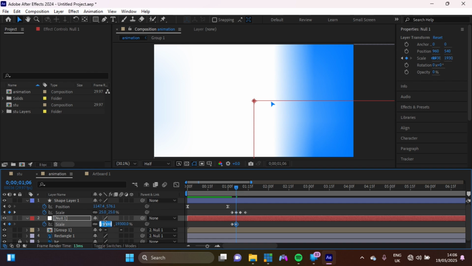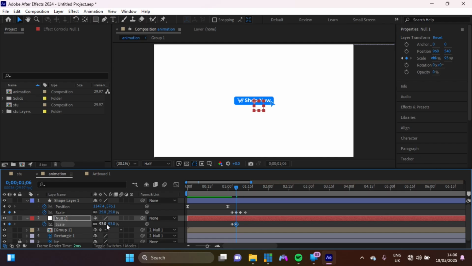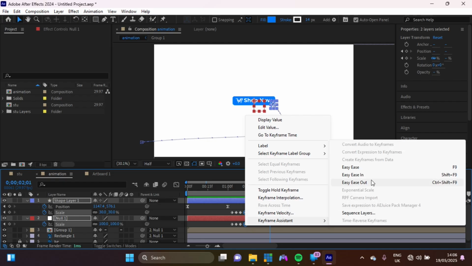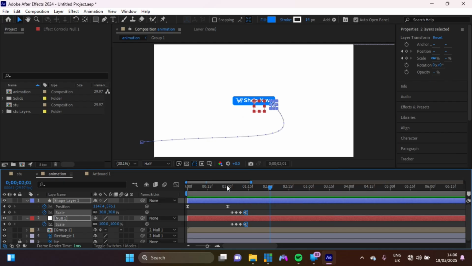Oops, 93. Then 107. Then here back to 100. Okay, I want this to happen slower, so keyframe assistant and ease out. Let me say that again. Can move this back a bit.